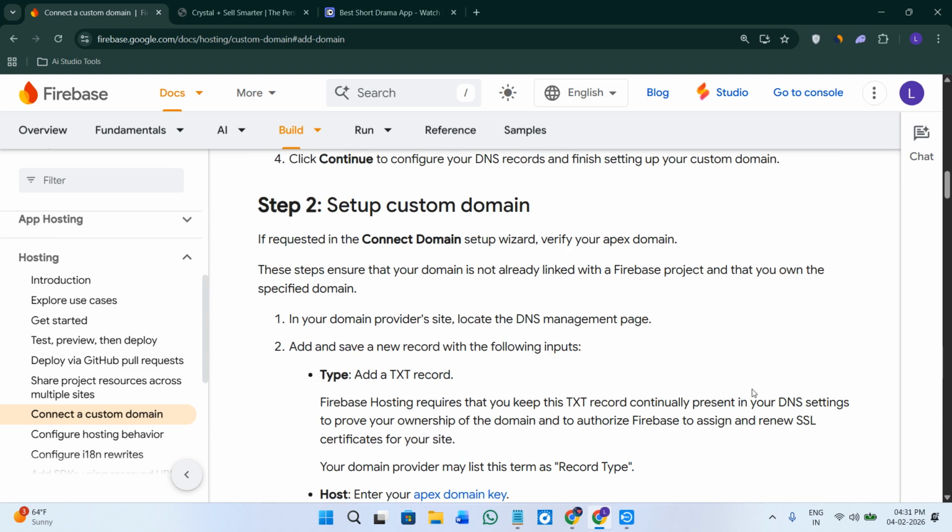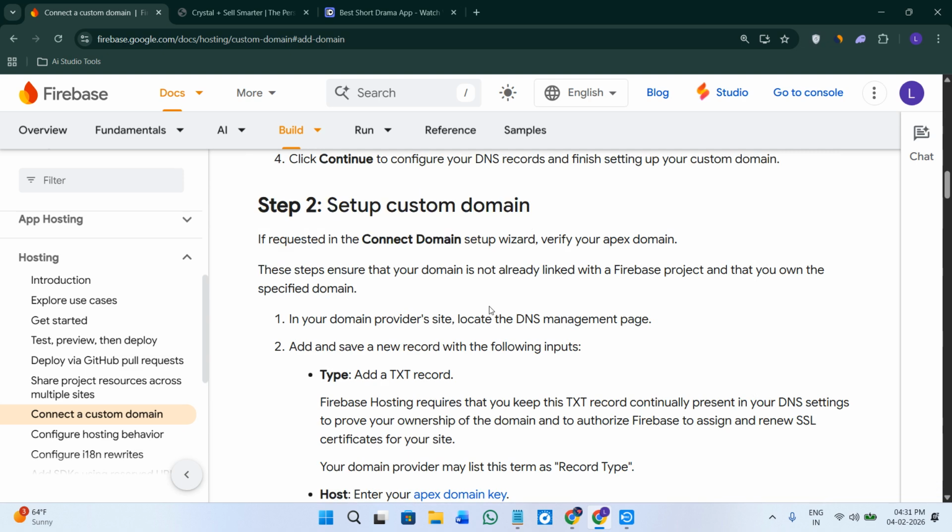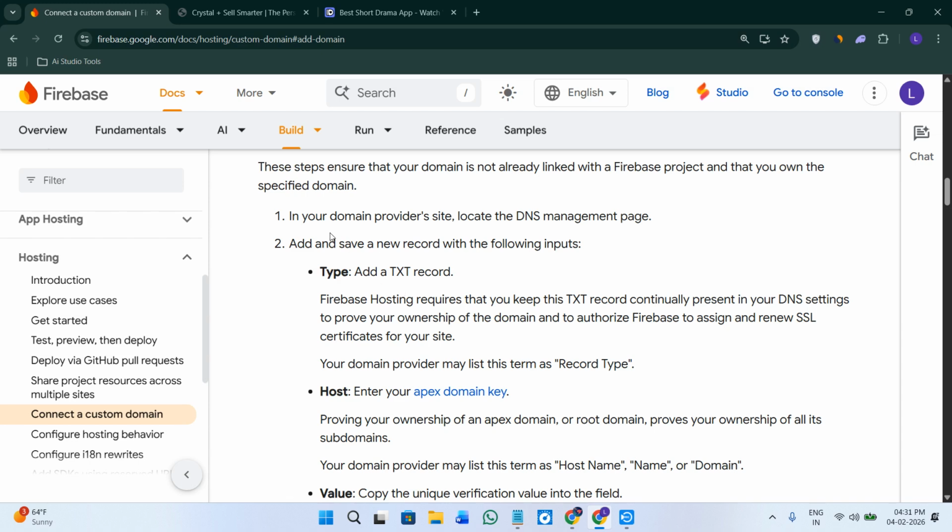Now, if you don't know how you can set up your custom domain, they have also given you this particular information here. In your domain provider's website, you need to go there and locate the DNS management page. After that, you need to add and save a new record with the following inputs.